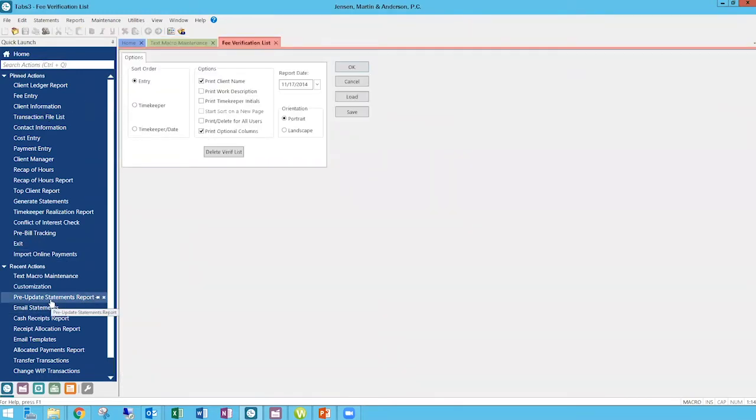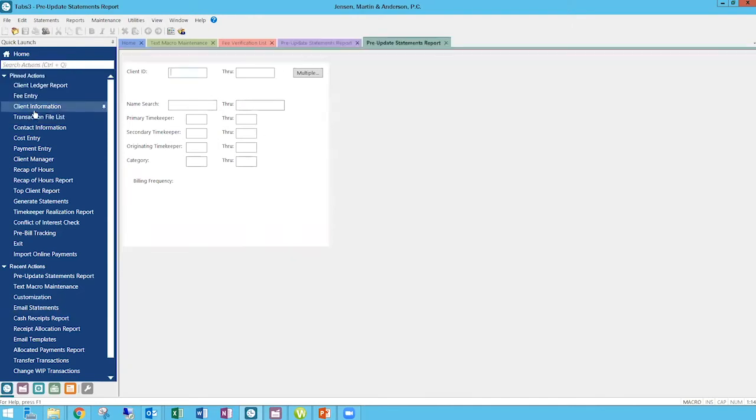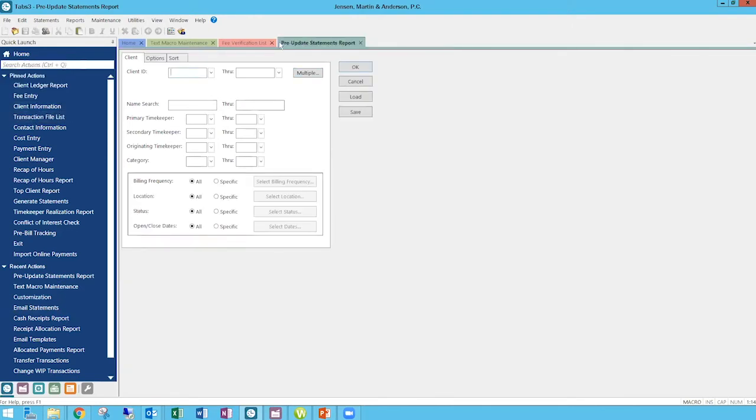I'm doing the pre-update statements report. And so I have it down here under recent actions, and that'll take me in there. As those of you who have seen this new interface know, you can simply just go up here and type pre, and you'll find it there as well. So you can just go ahead and run it from there. Go ahead and close down the fee verification and the text macro.